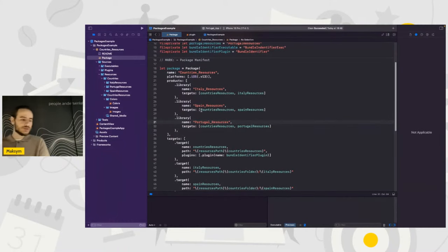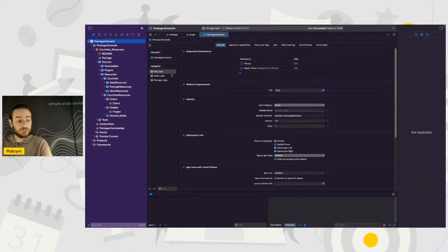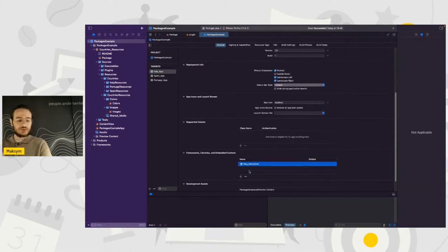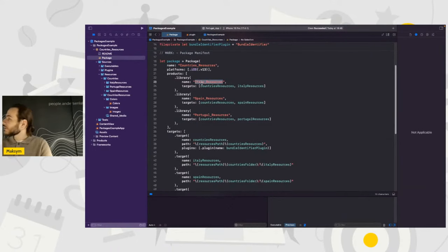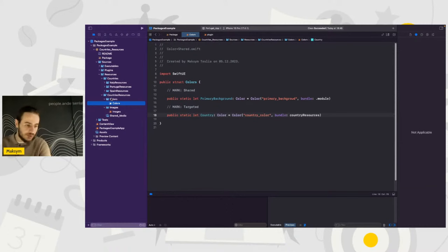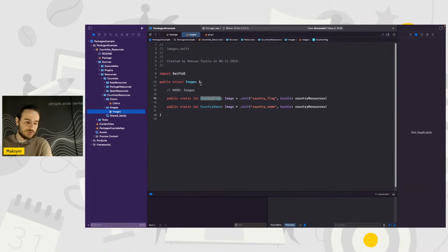So in simple words, when a target inside of the main project, when the Italy app target imports the Italy resources library, then we can state that this library gets two targets, country's resources and Italy resources. And so then it can be using the code from them. And as it gets this country's resources target with it, it can get all of the code from inside. And so here you describe colors, and here you describe images.